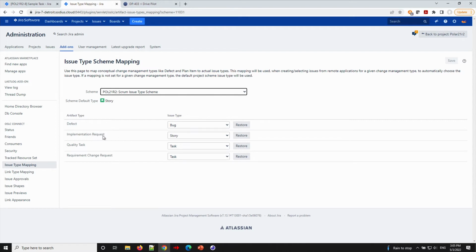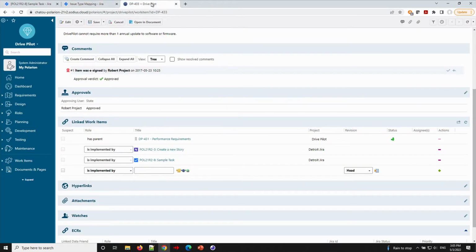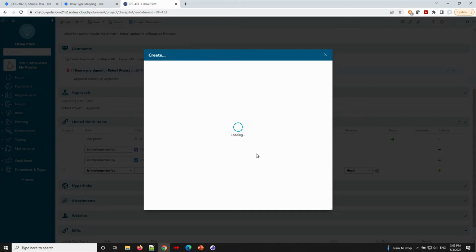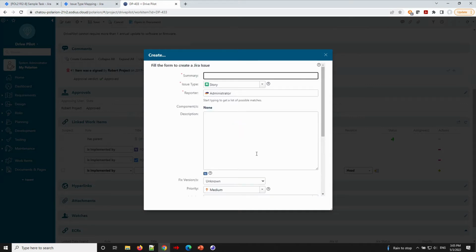If someone wants to do an implementation request, we're going to create a story. These are all configurable. You can see the different options here. And how these get presented in Polarion is pretty straightforward. So on my implementation item here, I can go to generate OSLC artifact. If I go to create a new item and go ahead and pick a plan item, that's going to automatically generate a story for me. So that's going to do that implementation request for me.